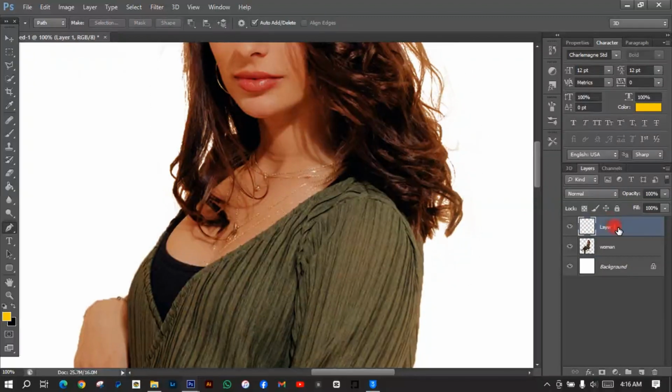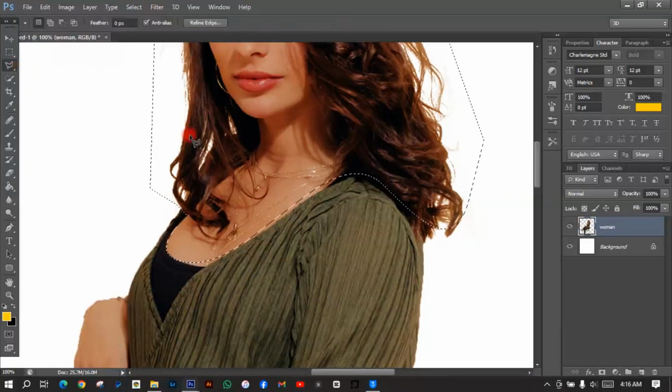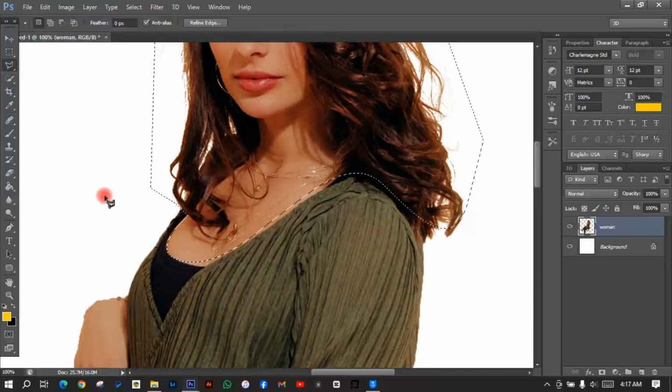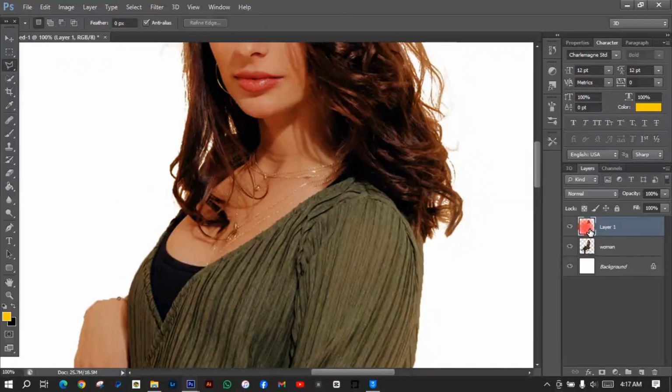Then you're going to hit Ctrl J. If you have the same issue that I had, it's simple. All you're going to do is go to the lasso tool and select inverse. That is going to fix that issue that I also had. Then you're going to hit Ctrl J and you should have a head cutout. I'm going to rename mine to Original, because I will be duplicating from this first cutout.